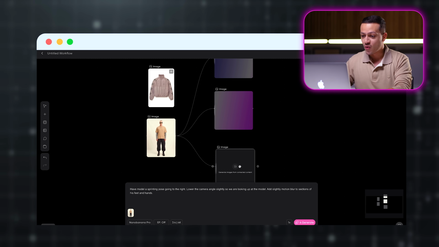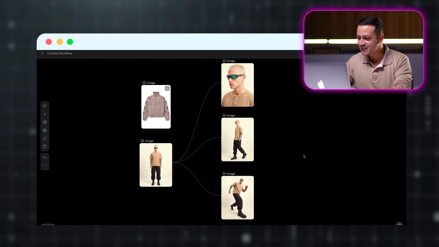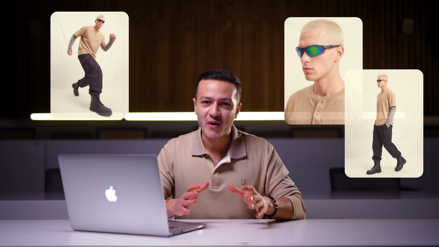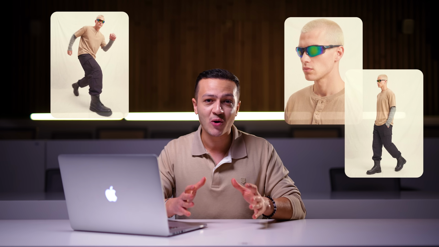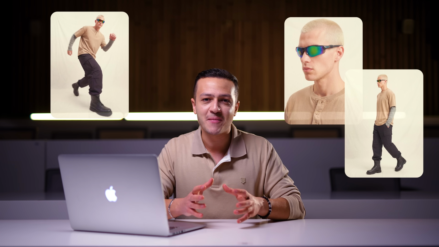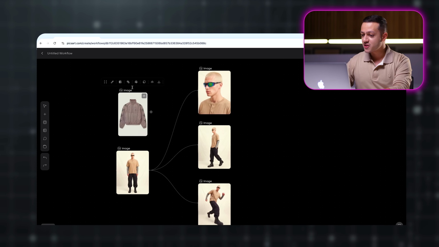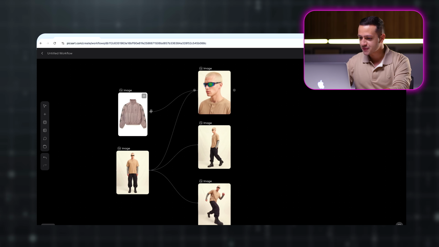Once your prompts are ready, click Generate for each image node. I really love how they turned out. Now that we have our model in 3 different poses, let's combine them with the jacket. From the jacket image node, make connections to each model node.